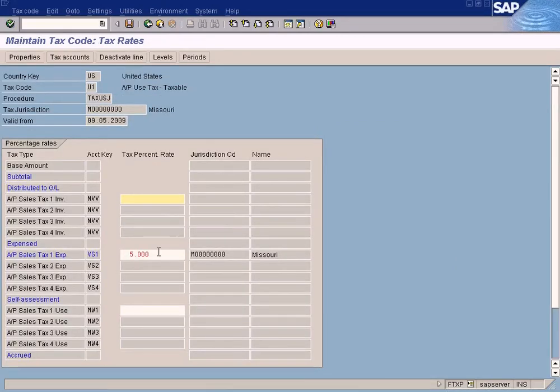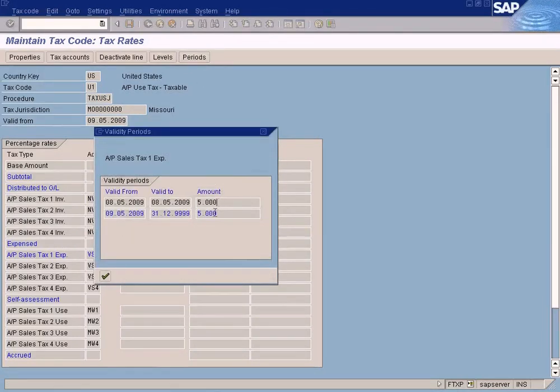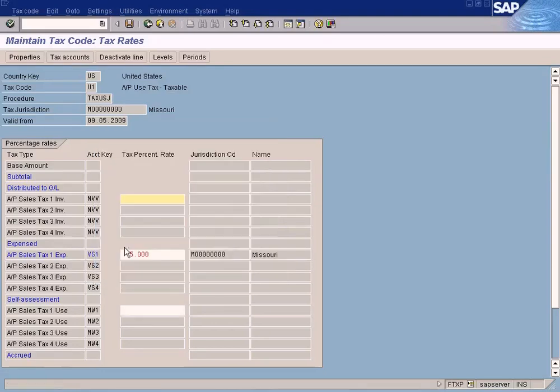Let me come back to Missouri. So for Missouri it is 5% and valid from 9th May. If I go to periods, I can see all the rates which have been defined per period. From 8th May to 8th May 5% was defined. From 9th May until further notice, 5% is defined.